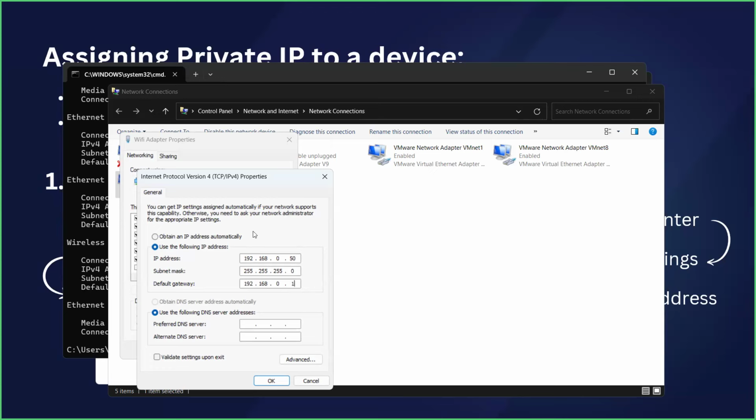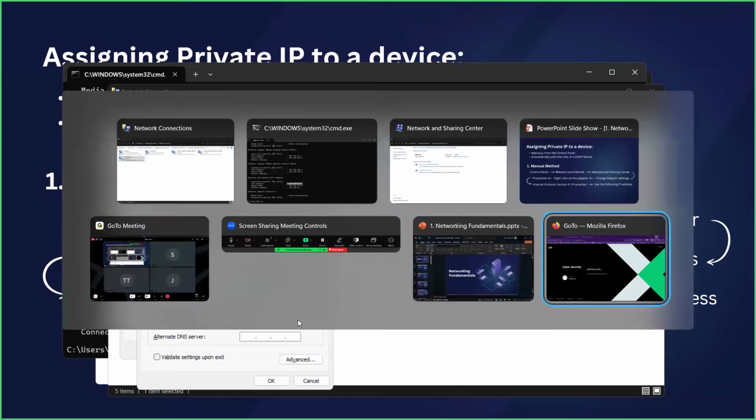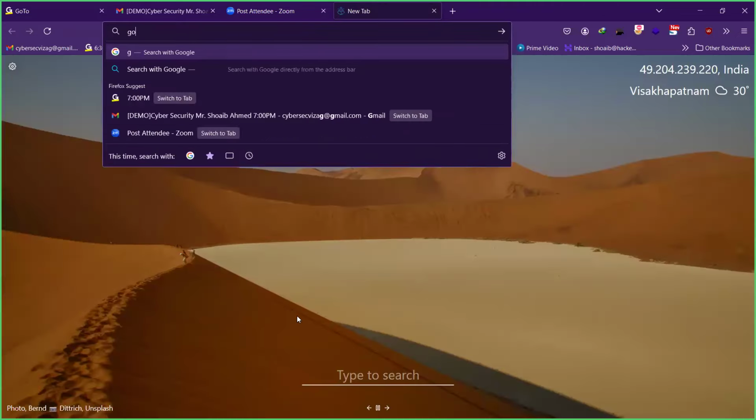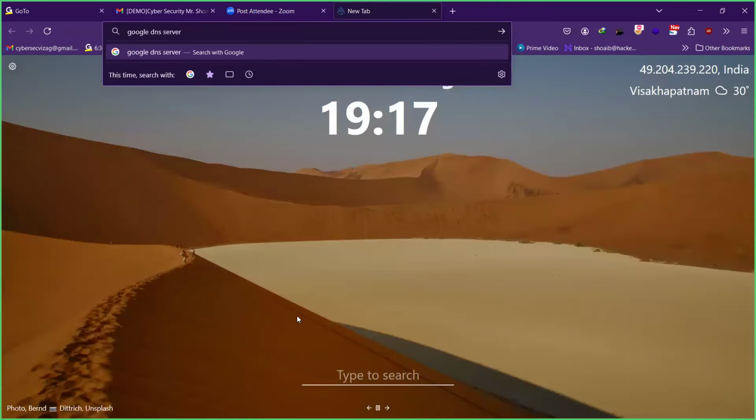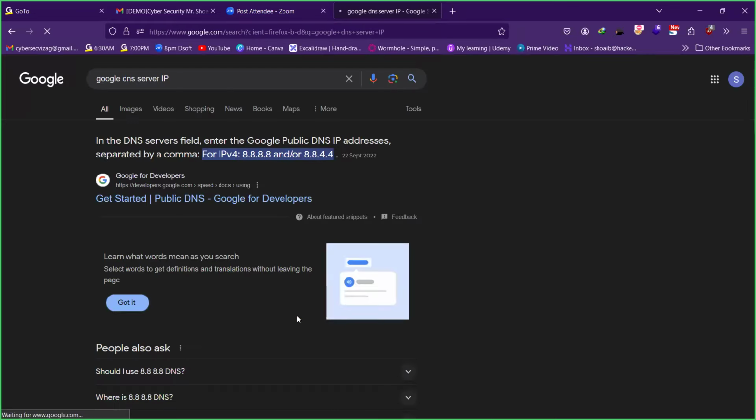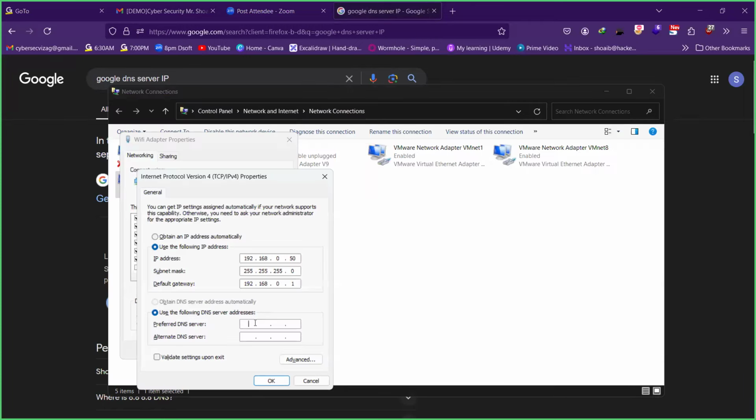And along with this, it needs two other details as well, DNS server IPs. Just in case you don't know what to enter here, you can go to your browser and do a quick search, Google DNS server IP. And that shall provide you two IP addresses. One is 8.8.8.8, and the other one is 8.8.4.4. And you can use either of them. So you can specify 8.8.8.8 or 8.8.4.4.